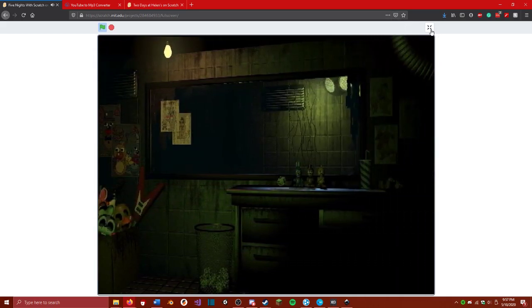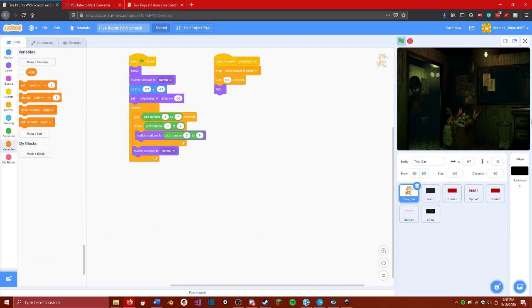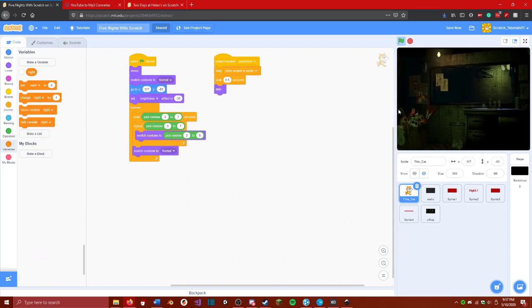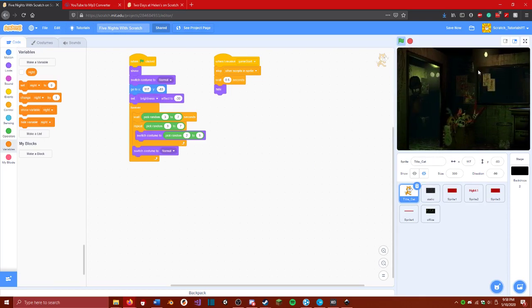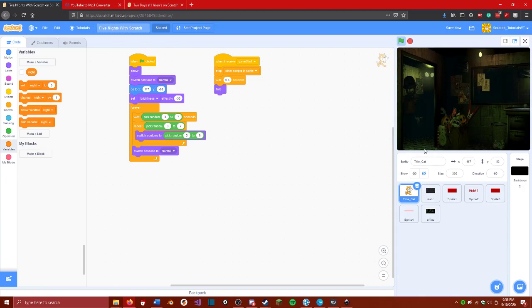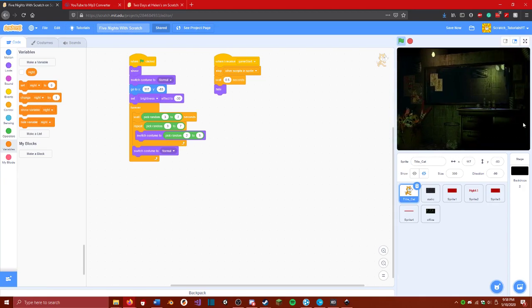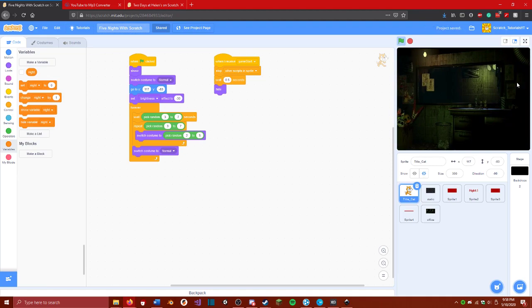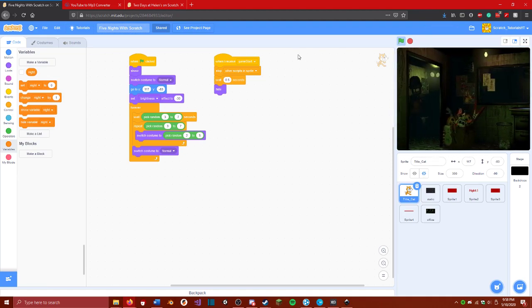Perfect. Great. So now that we have the office complete, we need to decide what we're going to have. So what I'm going to have it do is I'm going to have the camera over here, and then I'm going to have this, so you have to look away from the animatronic in order to get it to go away. So let's go ahead and get started by adding the button.